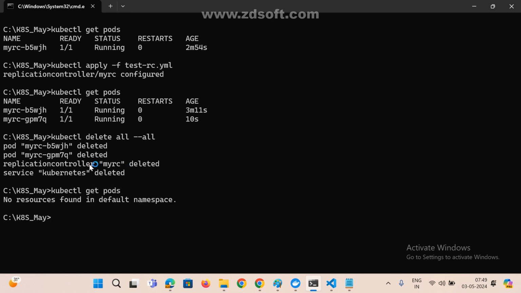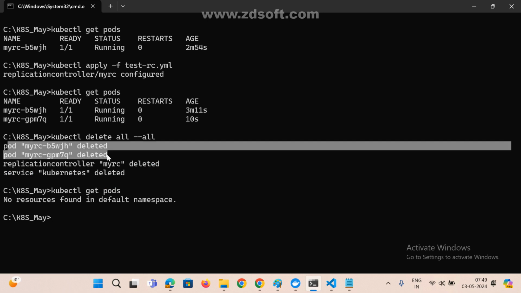Now in this case what is happening, see here. I deleted everything, the replication controller is deleted. So that is the reason it is not created. Now, got it? So the pods and all are managed by whom?